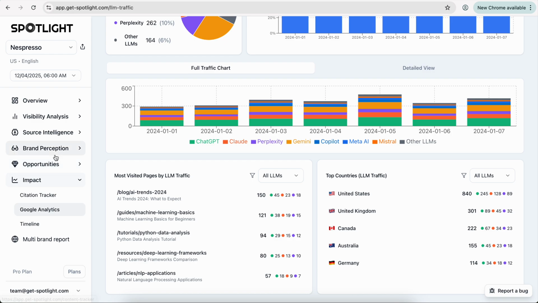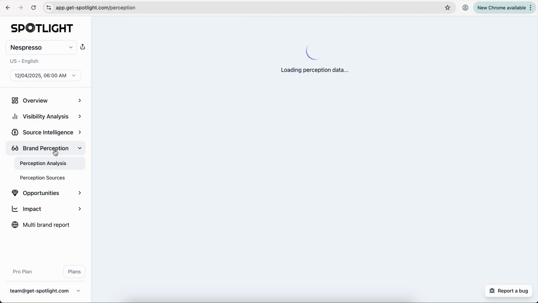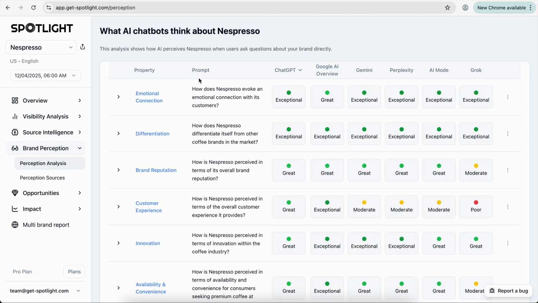We have a bunch more features. One last thing I'm going to show you here is this tool over here. This talks about not whether you appear on AI, but when people ask about your brand, how are you perceived by the models? What is your reputation among the different models?